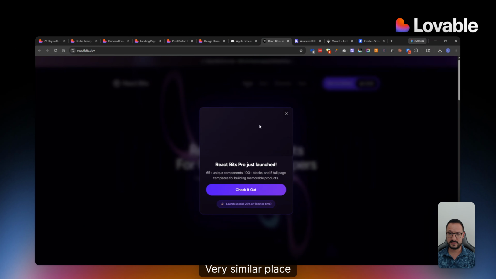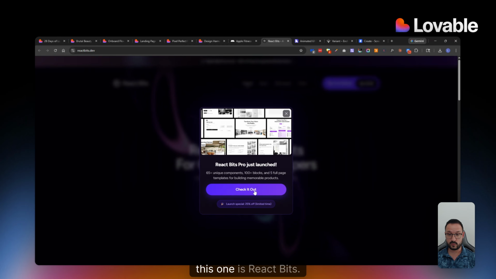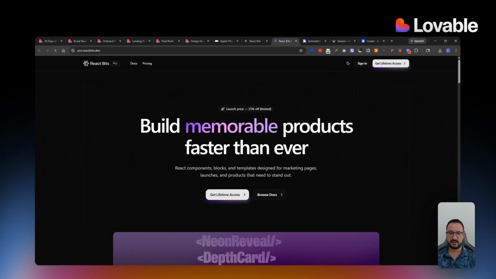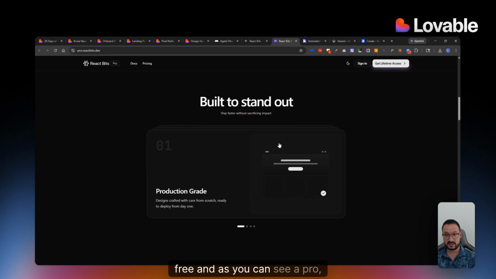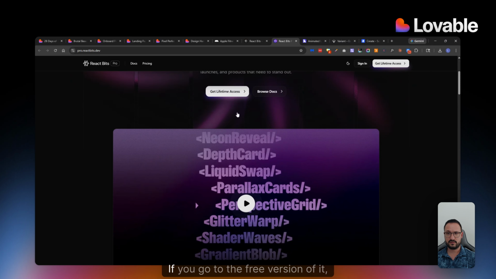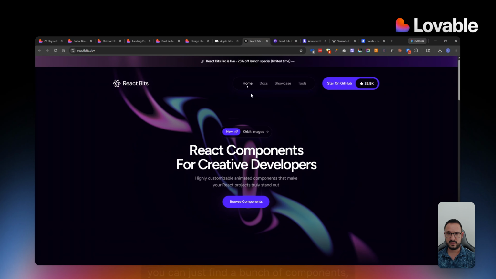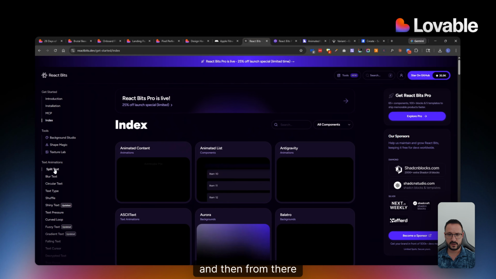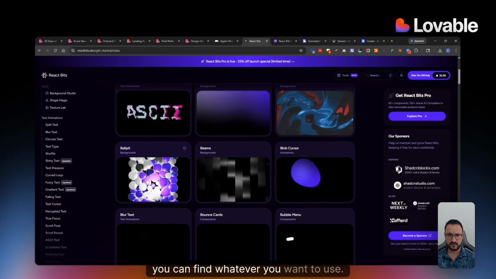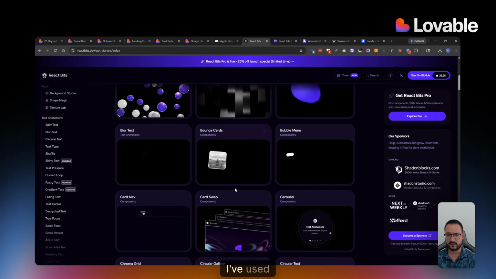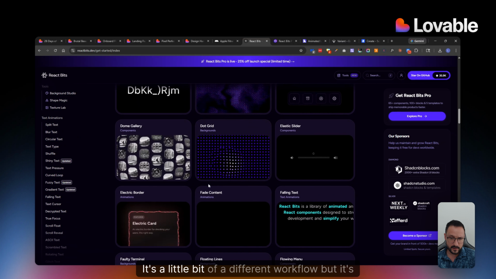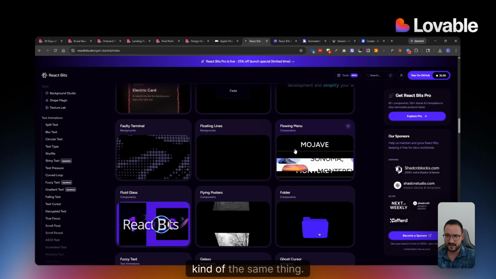A very similar place to this one is React Bits, right? Which has definitely a free and, as you can see, a pro account level. If you go to the free version of it, you can just find a bunch of components. Just go to Browse Components. And then from there, you can find whatever you want to use. Like, I've used this ball pit stuff. I've used these swap cards. So we're going to use something. I'm just going to show you. It's a little bit of a different workflow, but it's kind of the same thing.